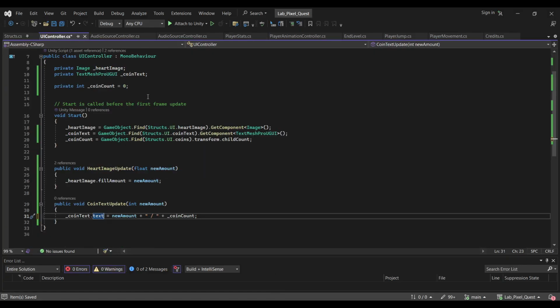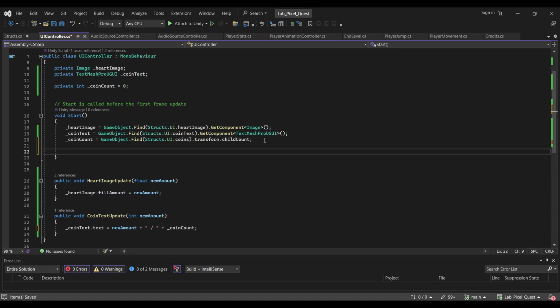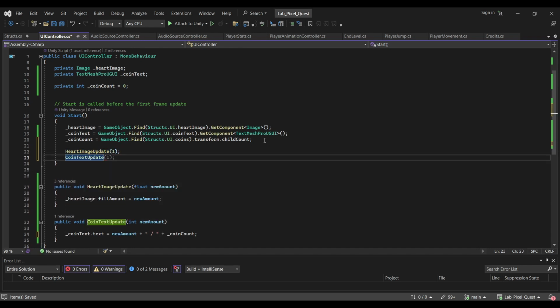Going back to our UI controller, after everything is initialized, we can call one heart update image with 1 full value. We can also call text update with a 0 value. That way the hearts show as 1 full health, and coins will always show as 0 out of whatever is the current max amount in the level.